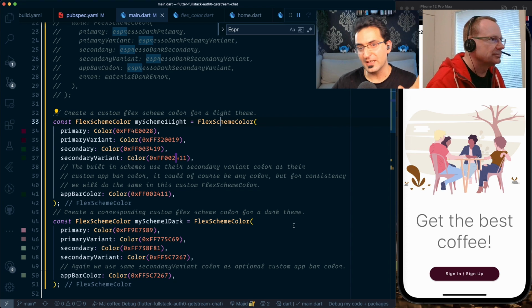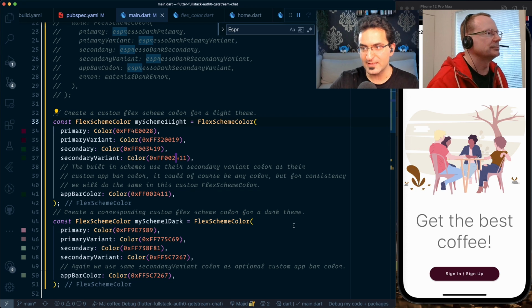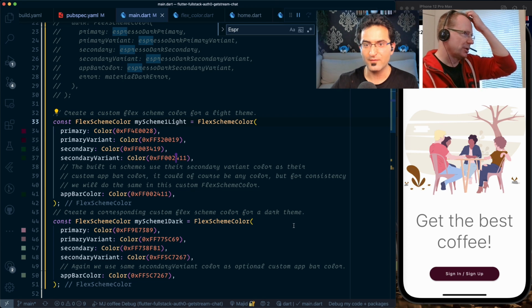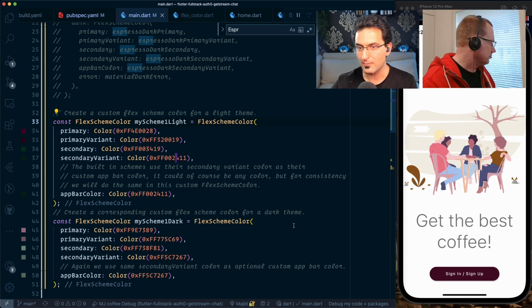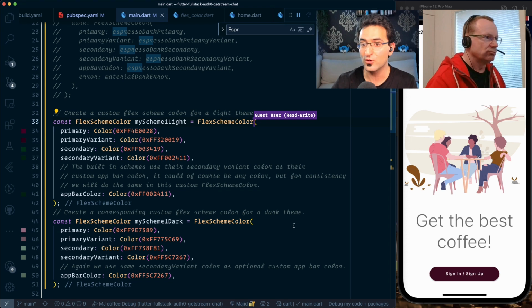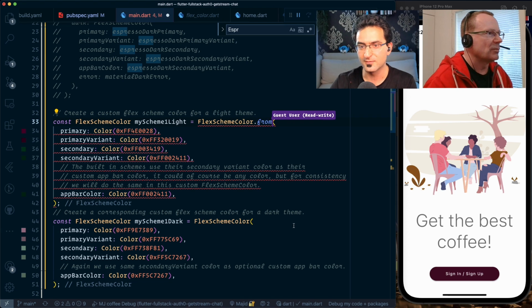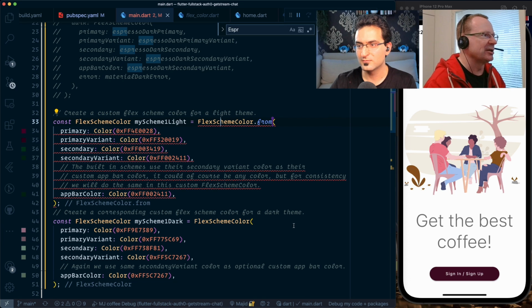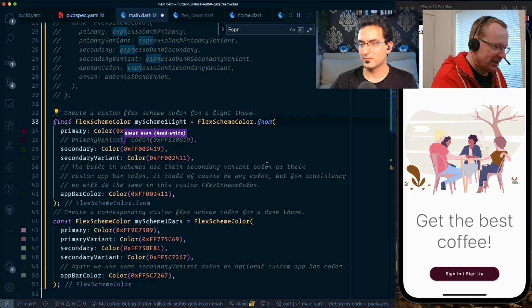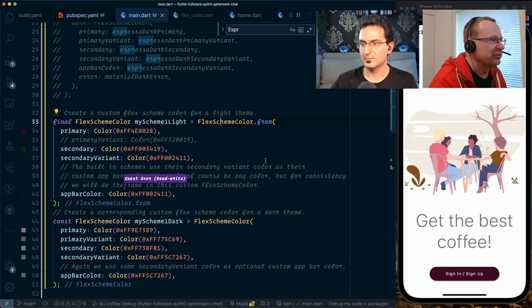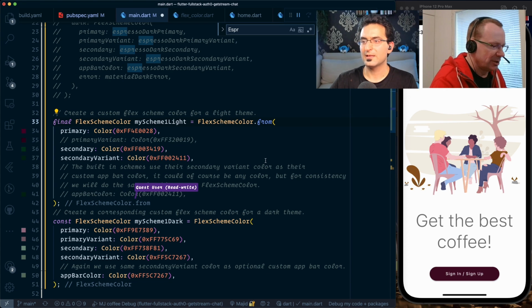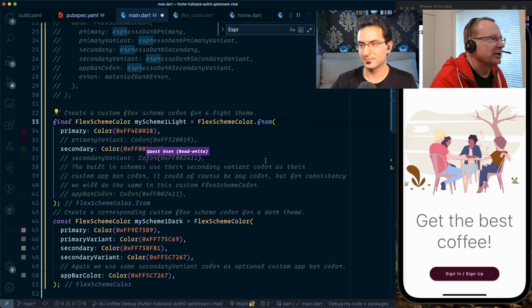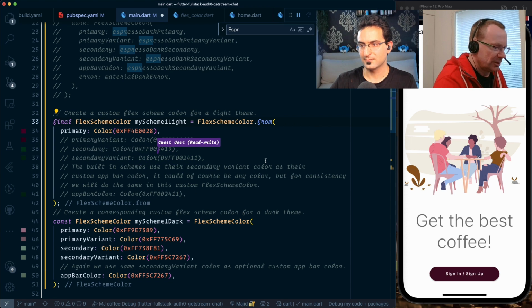So technically, the scheme that you created is actually built with this flex scheme color. So if I define my colors, then I'm good to go. I don't need to create a scheme data. No, you don't need to create that scheme data. These colors are good to go for that. So if you wanna be lazy, you can do stuff like this. We don't need that, and we don't need this.